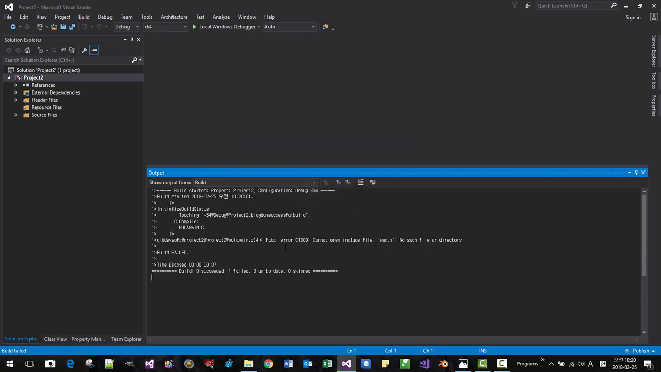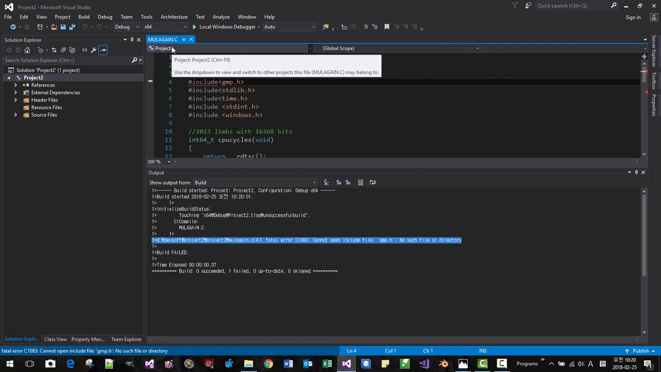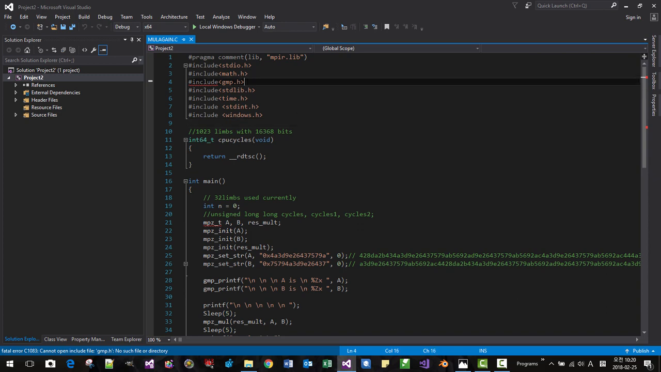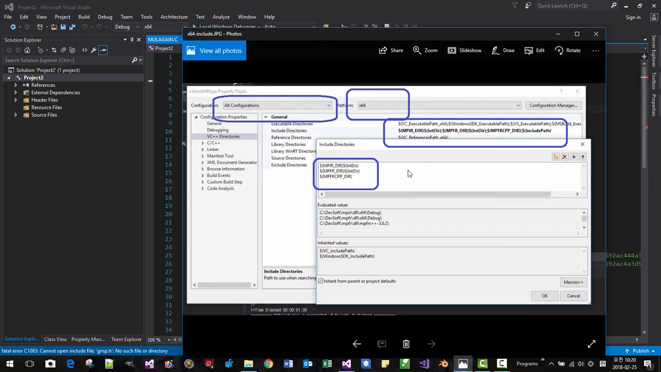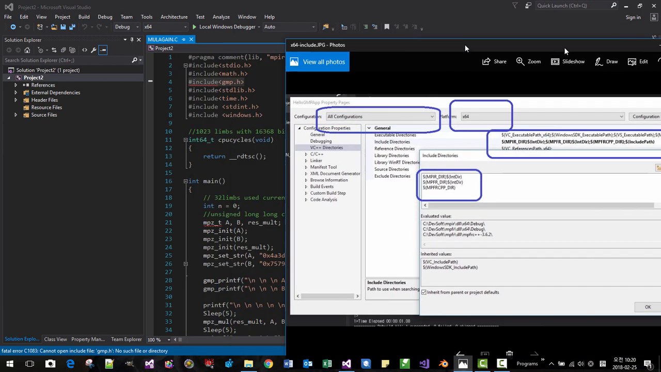I have this error message. This means multiply again .c, fatal error: cannot include gmp.h. This means in this file we cannot include GMP, this header file. This is very likely. If you have such an error message, that means the path is not properly opened. You haven't set these settings.